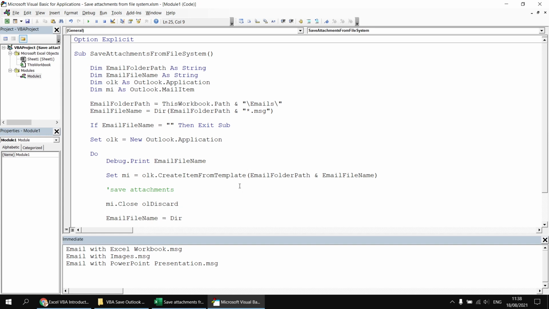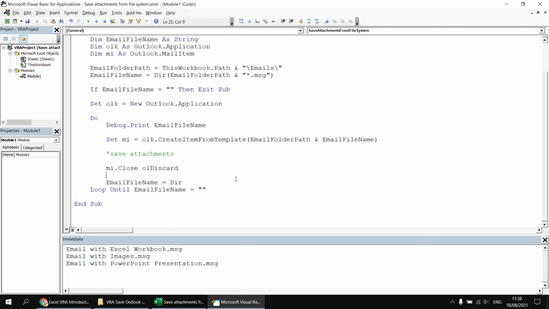So I appreciate we won't really see anything exciting happen here, but if I just comment out the debug.print statement to avoid cluttering up the immediate window, and then run the subroutine again, we'll hopefully see that at least we get no failures, so that's a good sign.